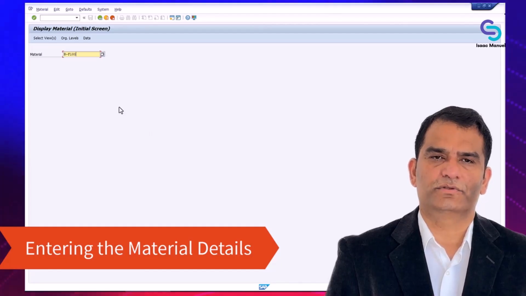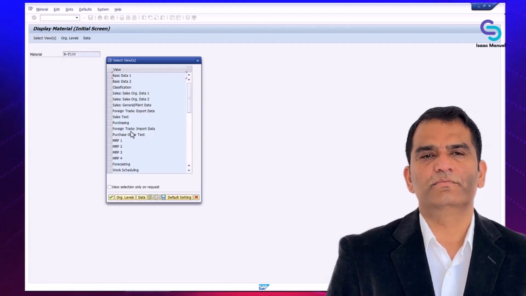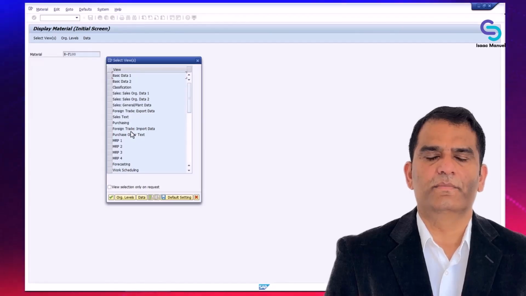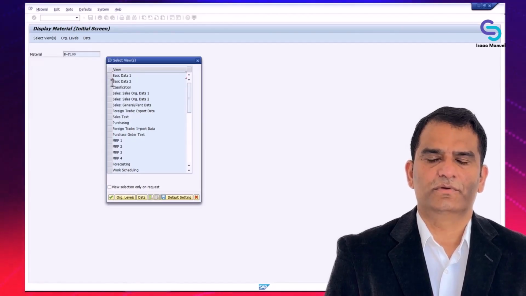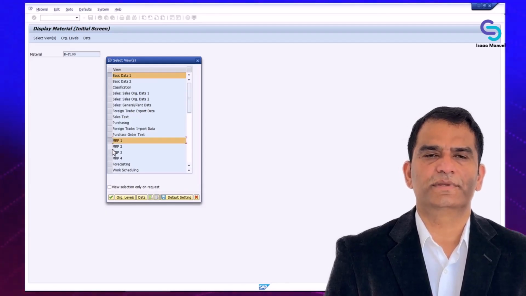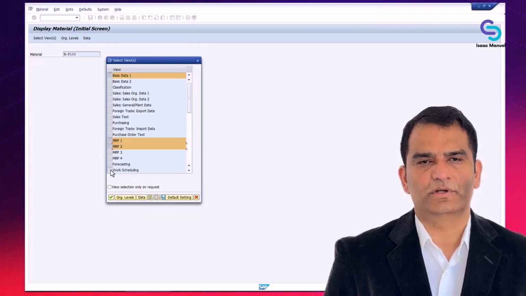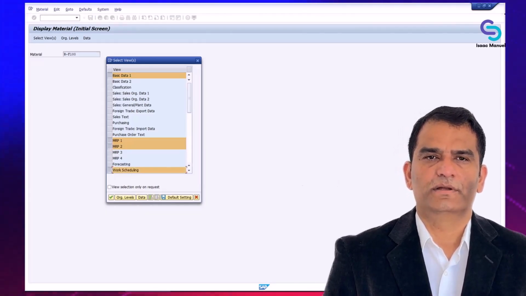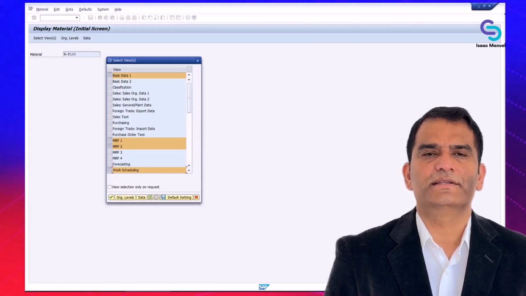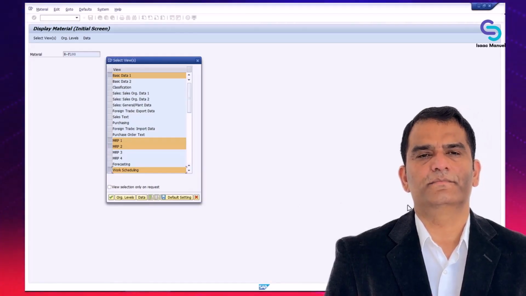Click on the Selective Views button to define which views of the material data you'd like to review. SAP allows users to view the material data from different perspectives, each view offering specific information relevant to distinct business processes. From the list of available views, select the following. Basic Data 1. This view contains general material information such as descriptions, units of measure, and basic classifications.